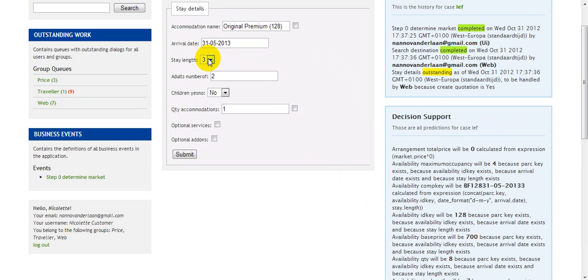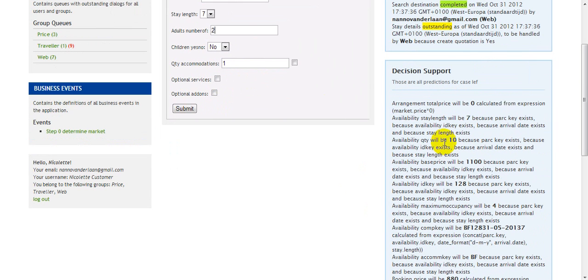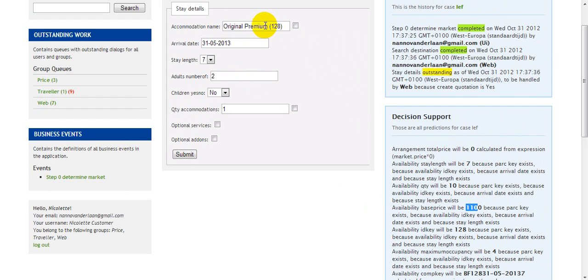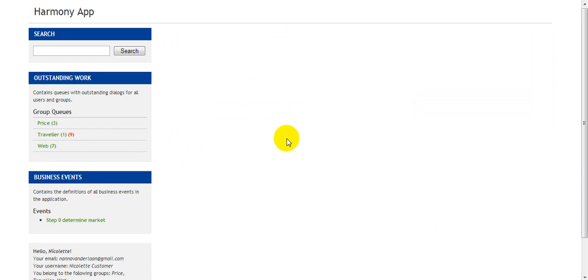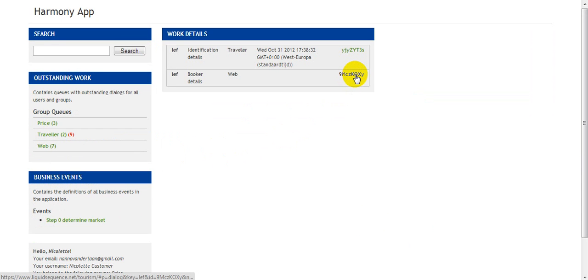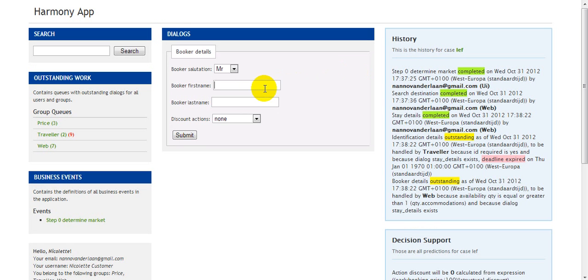If I change the stay length to 7 nights or 7 days, then I have a different base price. If I change the accommodation, I will have different prices. So all in all, what you will notice is there are many different pricing issues that we need to tackle in testing. Now doing this manually takes up a lot of time, and we want to avoid that. So let's just check the price outcome.